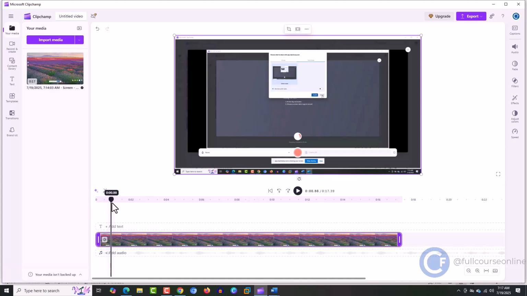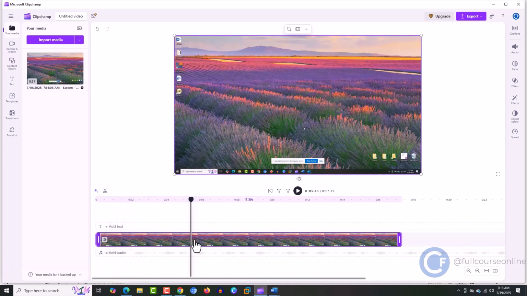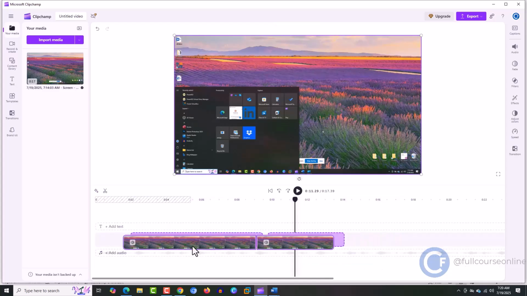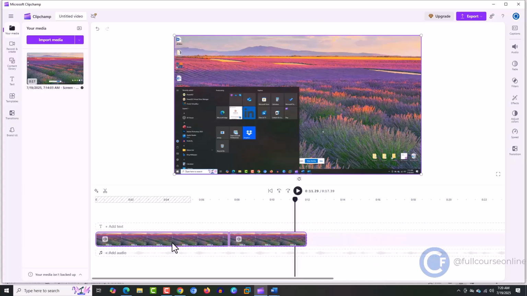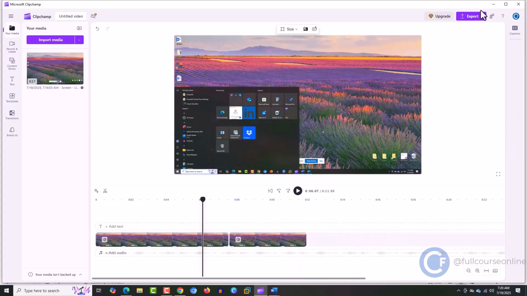With the help of the Playhead, browse the video. Mark the unwanted areas and split it. If you want to know how to trim and split the media, there's another video. The link is given above and at the end of this video. Watch that to learn it in detail. Right now, when editing is finished, you may export the video in your desired resolution.